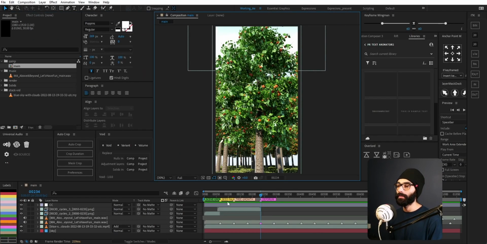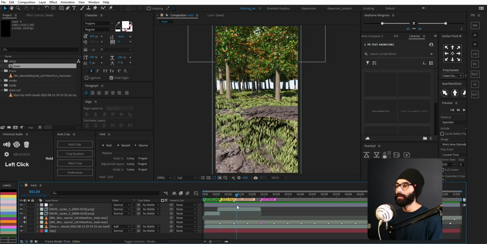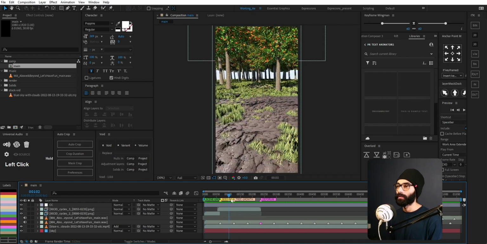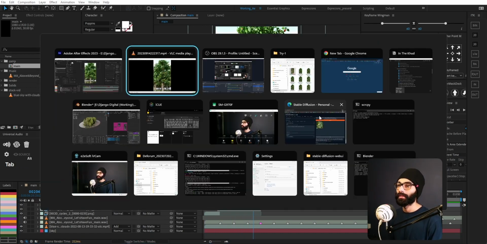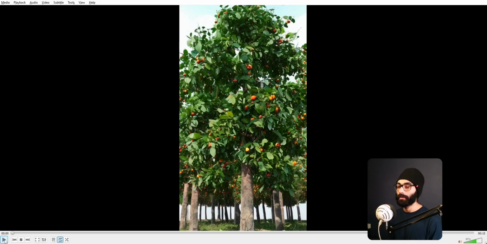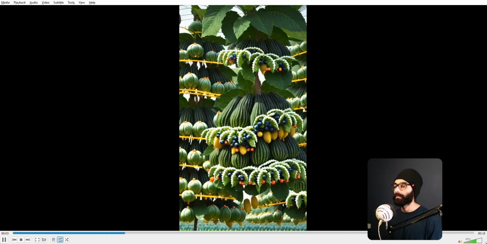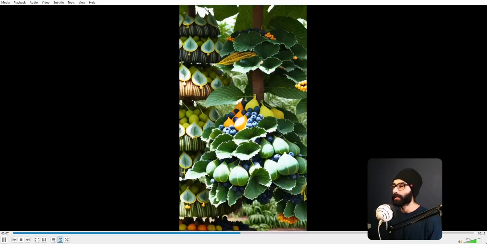By the way, I forgot to mention that I rendered all of these out with a transparent background, and then I've added a sky video behind, just like an alpha sky video. So then you get clouds and everything naturally. Okay, so that's your init frame, and from here the prompt I've given is Indian plants which are with fruits that are ready to be harvested.